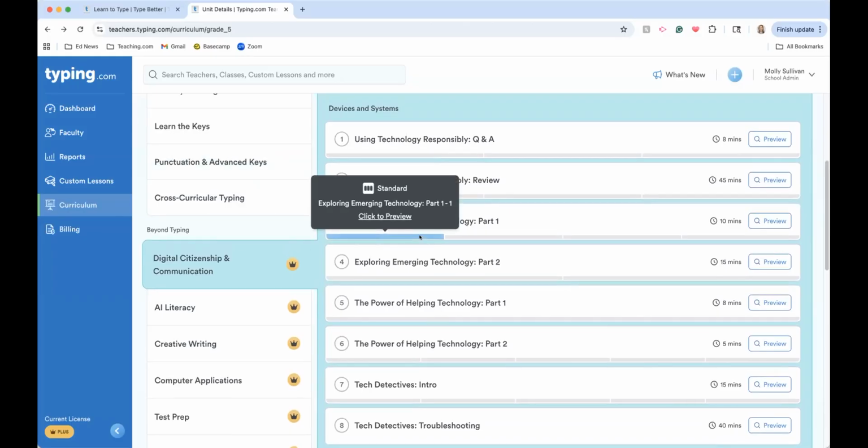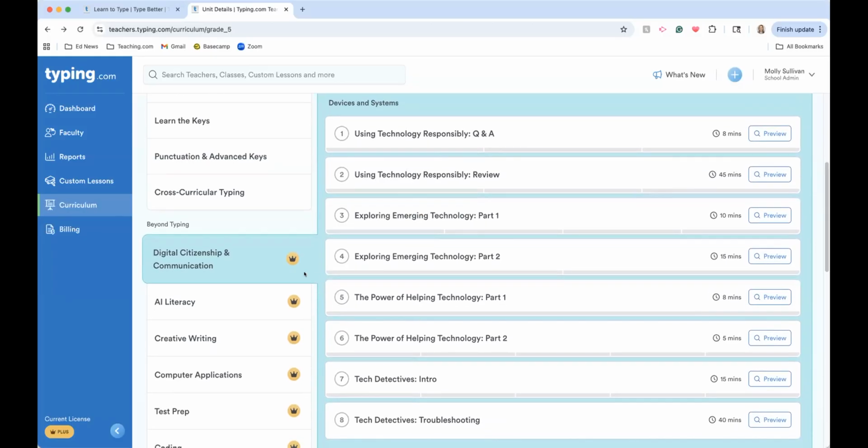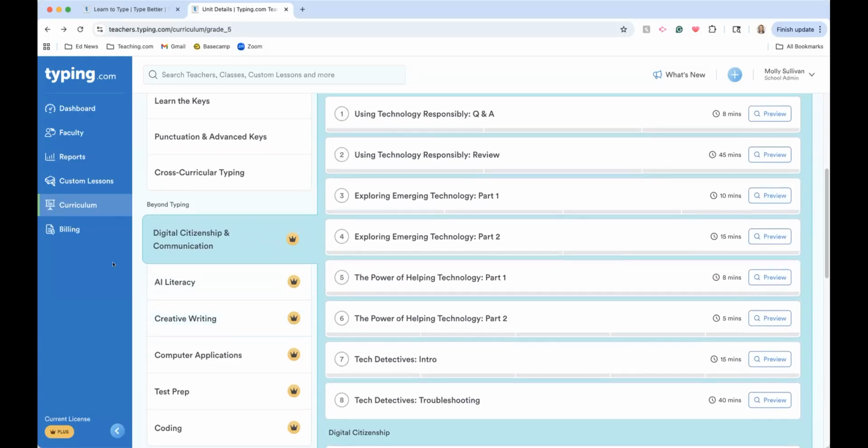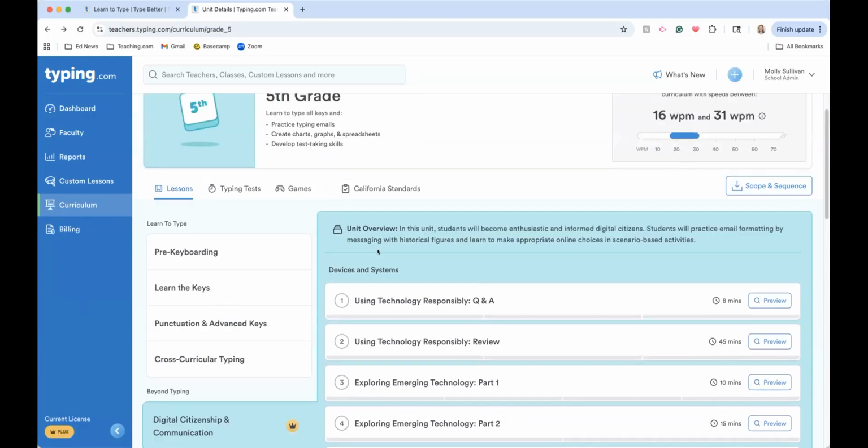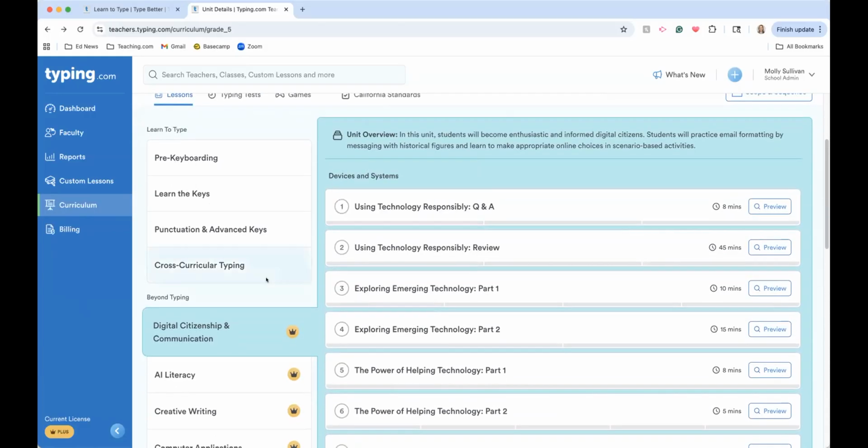All right, so I'm going to show you guys a little bit more about the Beyond Typing section that Shawn was just discussing. So in our Beyond Typing section, you can see I'm on our curriculum page from the teacher portal, just so everybody knows where I'm at. We have all of these different units over here that are all part of our Beyond Typing section. So I'm currently looking at fifth grade, and then I'll jump to maybe a high school level grade to show the progression there.